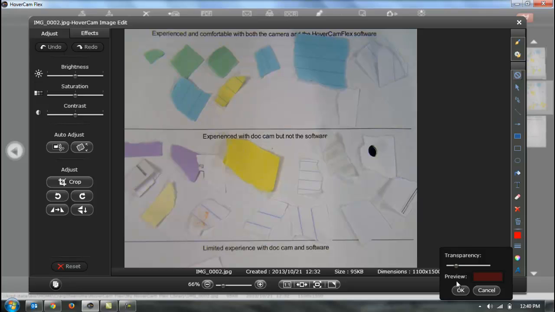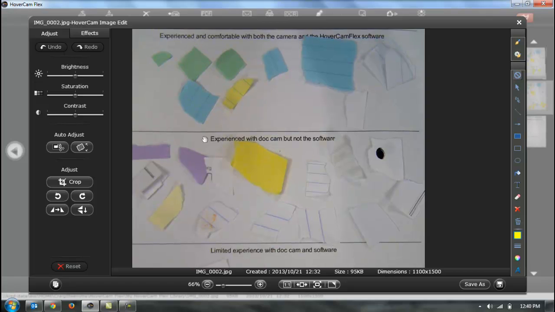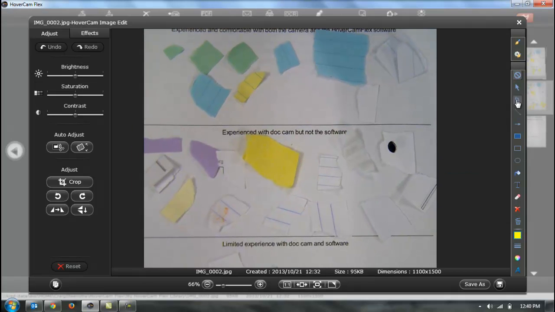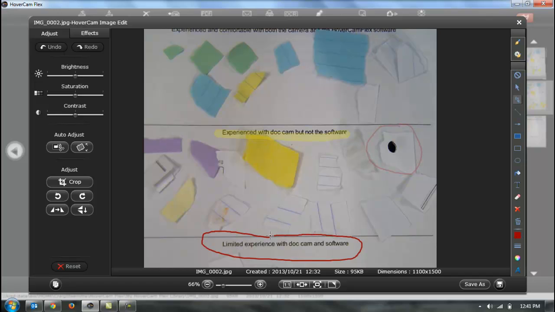I'm sorry, left. So I'm going to choose yellow, and if I want to highlight that, then I can choose my line and highlight something. And the same is true if I didn't want it to be transparent. I could do just a solid line, make it less transparent, and there it is.